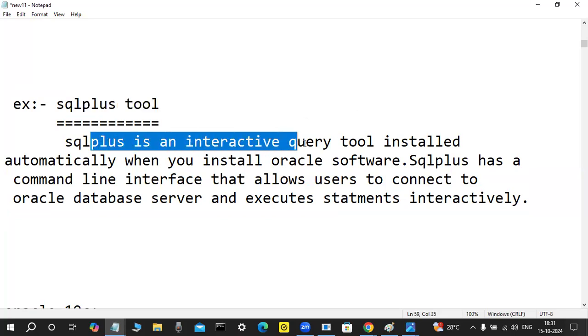Write it. SQL Plus is an interactive query tool, installed automatically when you install Oracle software.